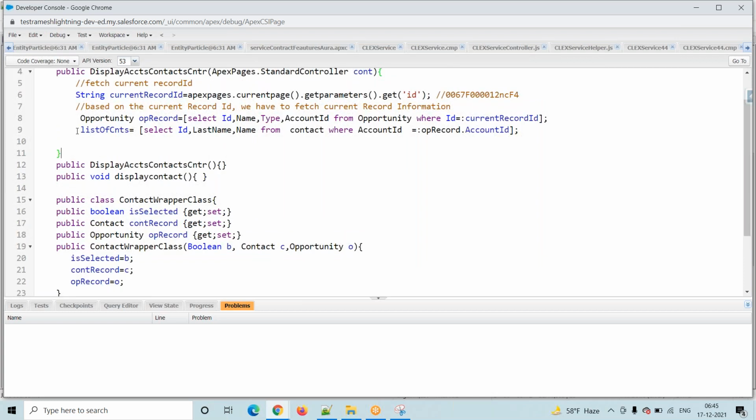Now we come to line number 9. What are we getting? We are getting contact records. On the top of this one, line number 8, we are getting opportunity records. Now based on this context we have to create one row.